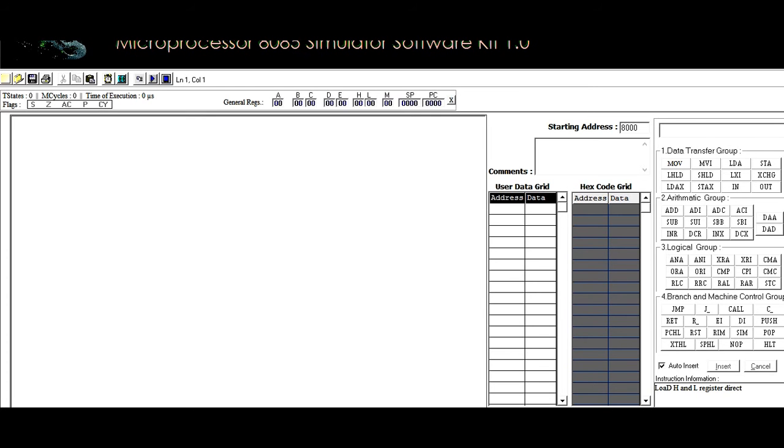On the leftmost side of the screen, we have the instructions of the 8085, which are classified into four different groups: data transfer group, arithmetic group, logical group, and branch and machine control group. Each group has different types of commands which will do their corresponding operation according to their assignment.